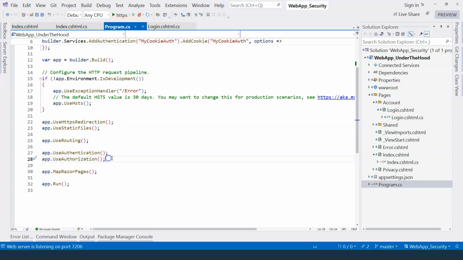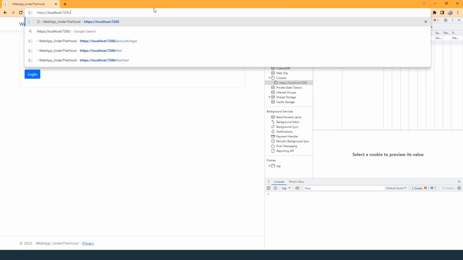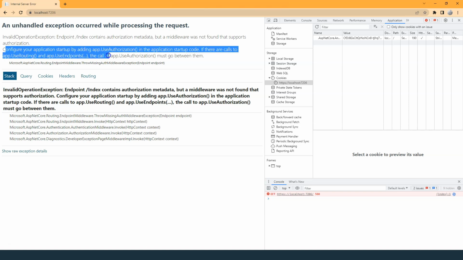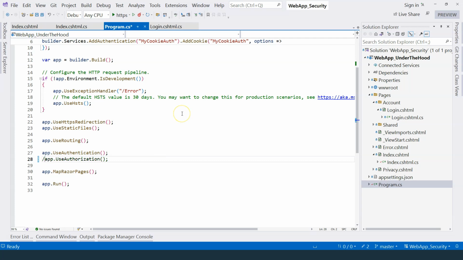But if we don't have the authorization middleware here, let's comment it out and run the application again. And let's try to hit the index page. You can see that it throws an exception. And if we read the exception, it says that the endpoint or index page contains authorization metadata, which is that authorize attribute. But it says middleware was not found that supports authorization. And then it tells you how to configure the authorization middleware. So it's very detailed. We can just follow the error message. So let's go back and put the authorization middleware back.